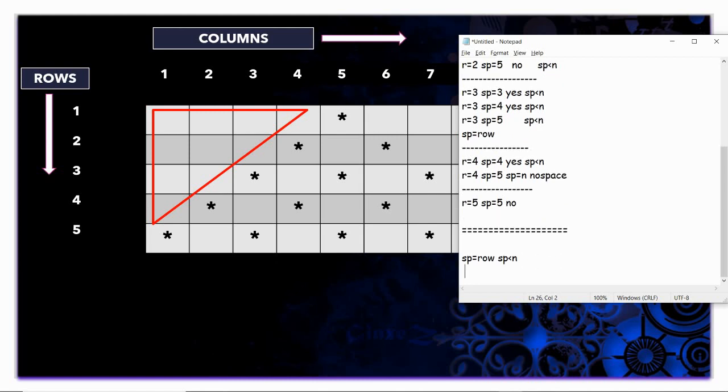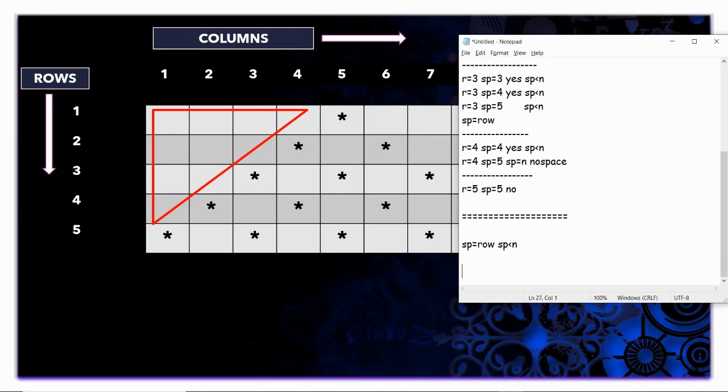Now let's look at the logic for printing the stars. When row is equal to 1, the number of stars printed is 1. When row is equal to 2, it is 2. When row is equal to 3, we have 3 stars. Like that, for row 4, we have 4 stars, and for row 5, we have 5 stars. So we can conclude that the pattern is connected with the row value, right?